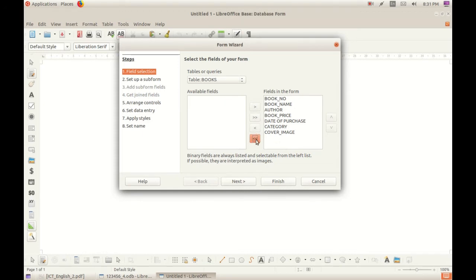And suppose I am taking it back. If you want only 4, then what will you do? You have to select and click one by one. Price, category. Did you get it? Yes. Now what do we usually do? We take all the fields. For taking all the fields, what you have to do is you have to click on this, the second button. All the fields will be available in the form.